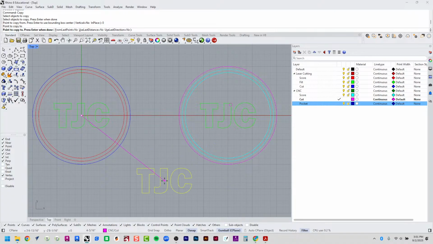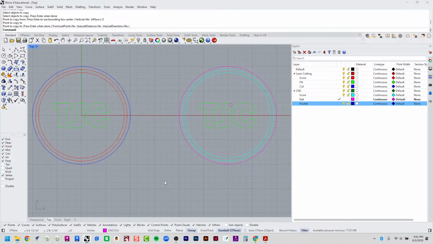So I click once, it's copied it from there, center of this circle. And this command wants to keep going. It's like, all right, we copied it there. Where else do we want to put it? You just say, hey, I'm done. I just wanted to make one copy. Press enter. Press escape 2 times, just in case.